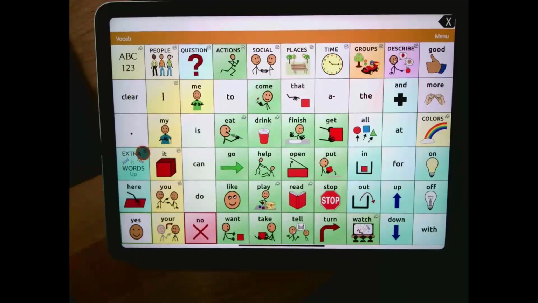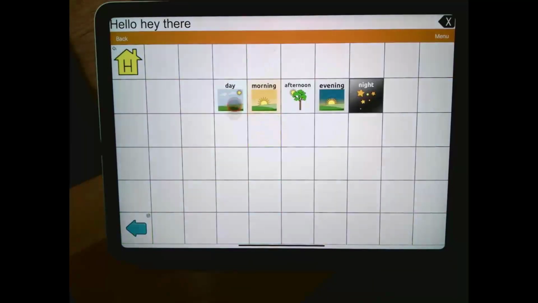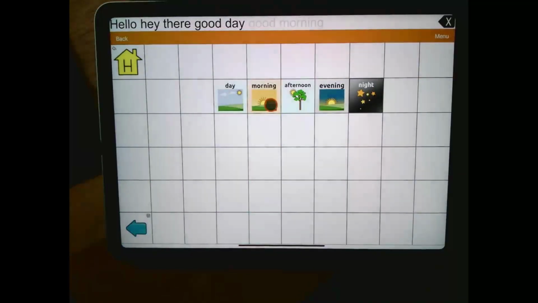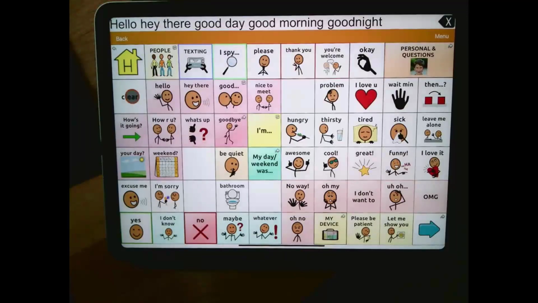And I'm going to show the social page. So when I go to social, we have lots of things on this page. So we have some greetings. So we have hello. Hey there. Lots of different ways to greet people. When I say good, we can say good day. Good morning. Good night. How's it going? How are you?